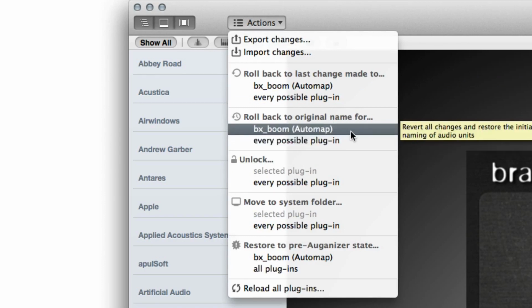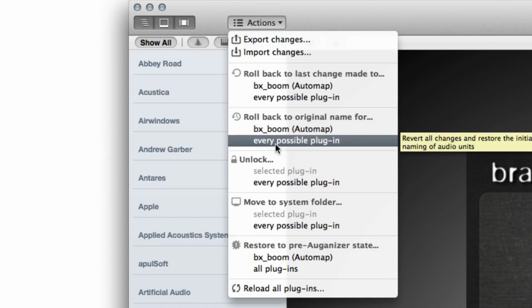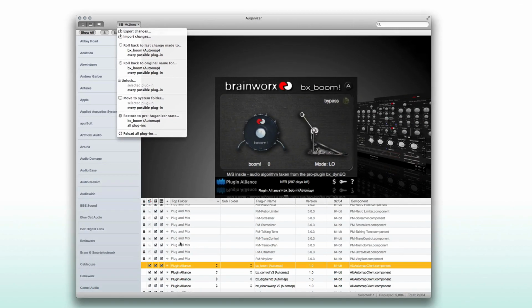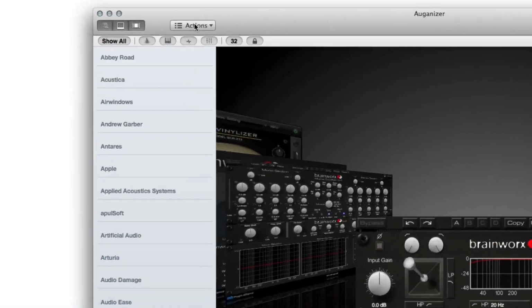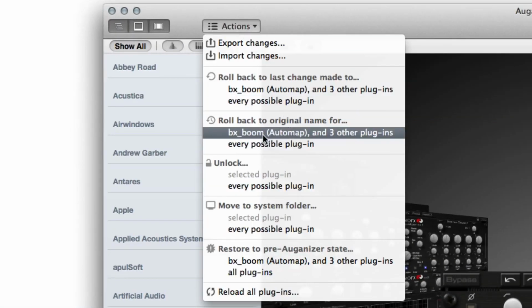Again, it will show you the selected plugin, so you can roll back just for the selected plugin, or you can roll back for all possible plugins, which is everything that's unlocked, everything that Organizer can write to. Just to show you a few multiple select plugins, I'll hide that menu for now, it will show you you've got that plugin and 3 other plugins to apply this to.